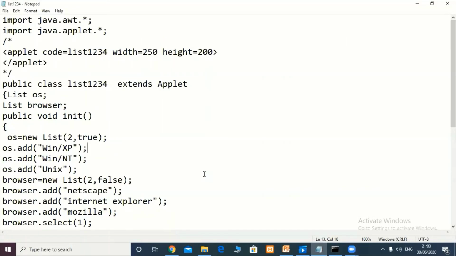In this program, I will show you how to use different methods of the List class. I have imported two packages here, java.awt and applet, and declared the class list1234 and created two objects of the List class, os is one of the objects, and browser. Inside the init method, write os = new List(2, true).